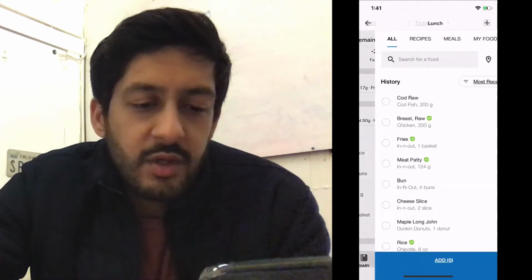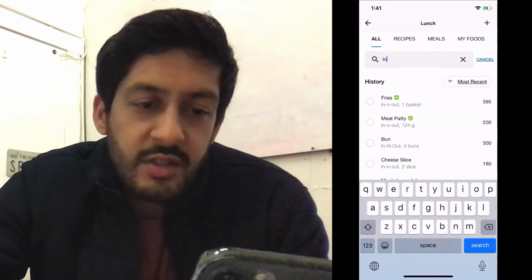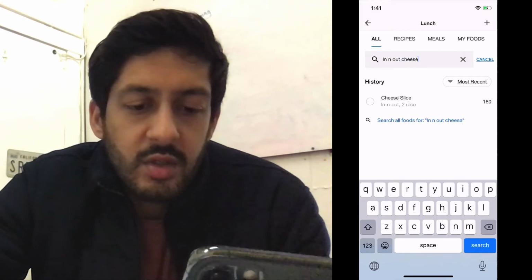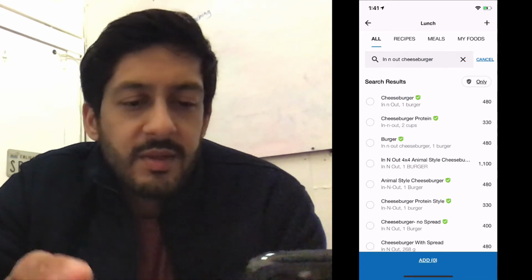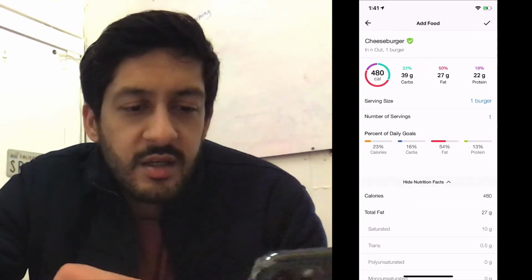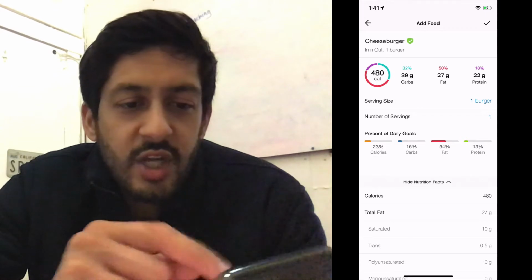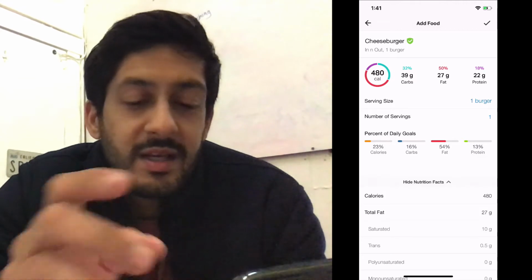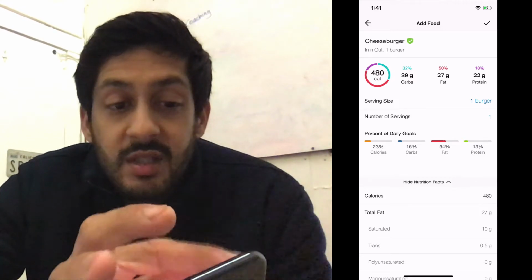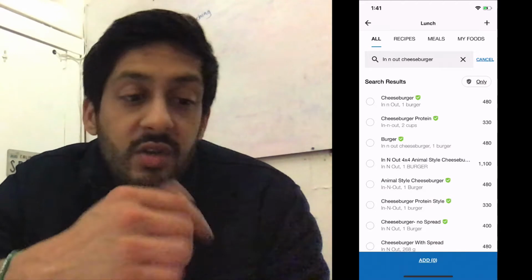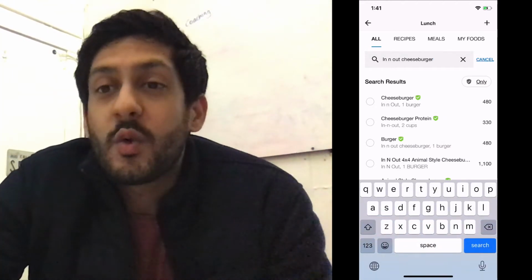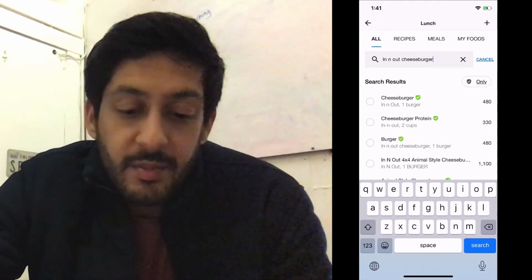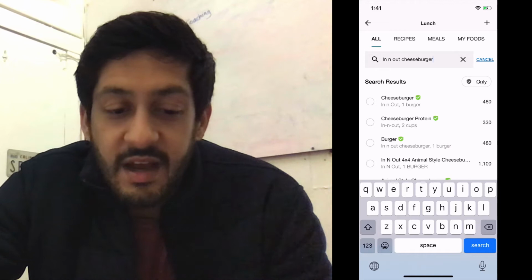So now typically when you go somewhere, let's say you're gonna go to In-N-Out and you search In-N-Out cheeseburger, okay? Now that's fine. There's a green check mark there, right? You have 27 grams of fat, 22 protein, 39 carb. That all is accurate because they provide that on their website. Now, let's say you're getting something like the cheeseburger without the spread and maybe two patties, and you try to search that, you're not going to find what you're looking for.